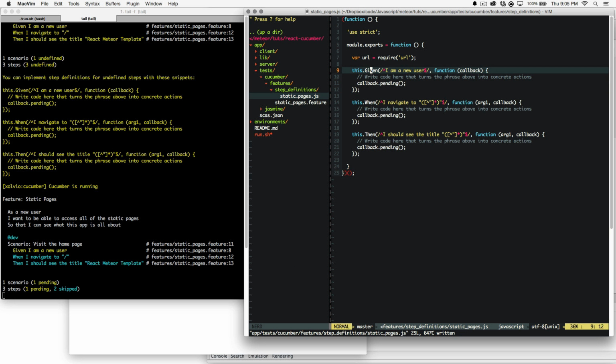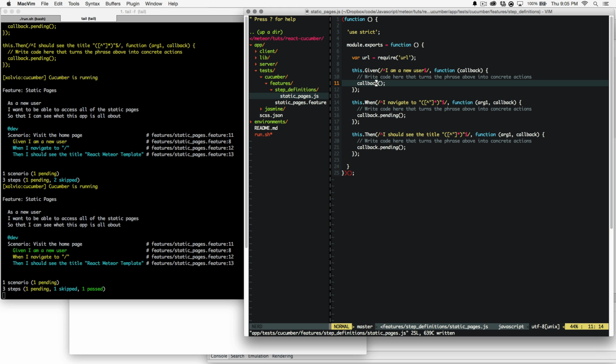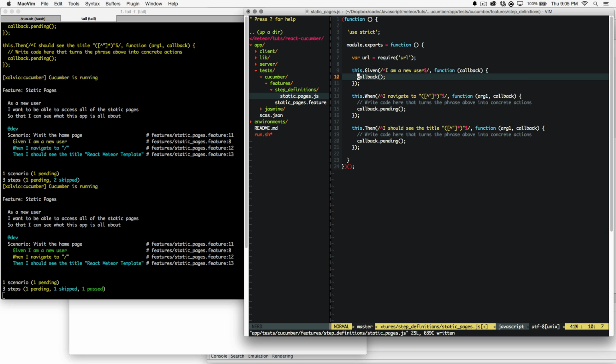We will just come over here, and in order to get this one to pass, all we have to do is invoke the callback. So Cucumber will run, and there we go. We've got a passing test. And so the way that this works is we can either call a callback to end this step definition, or we can return a promise.